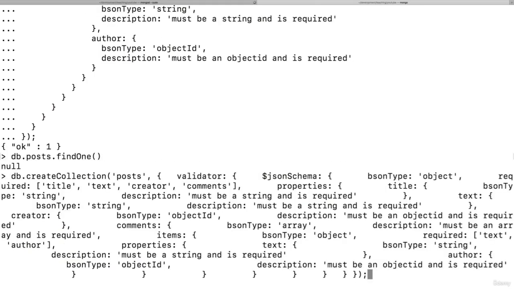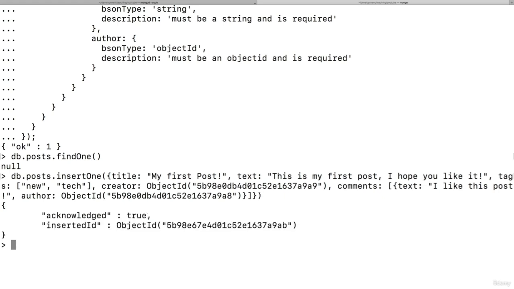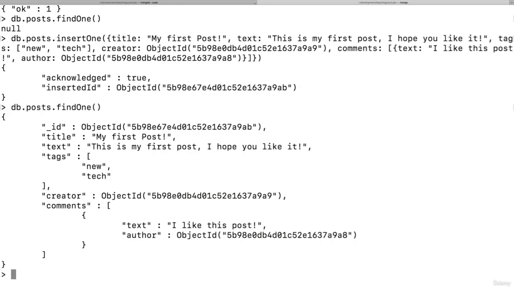But now let's insert a document. And for that, I'll repeat my previous insertion with title, my first post, text, and so on. If I hit enter, this succeeds. So now if I find one post, this is the post I added.